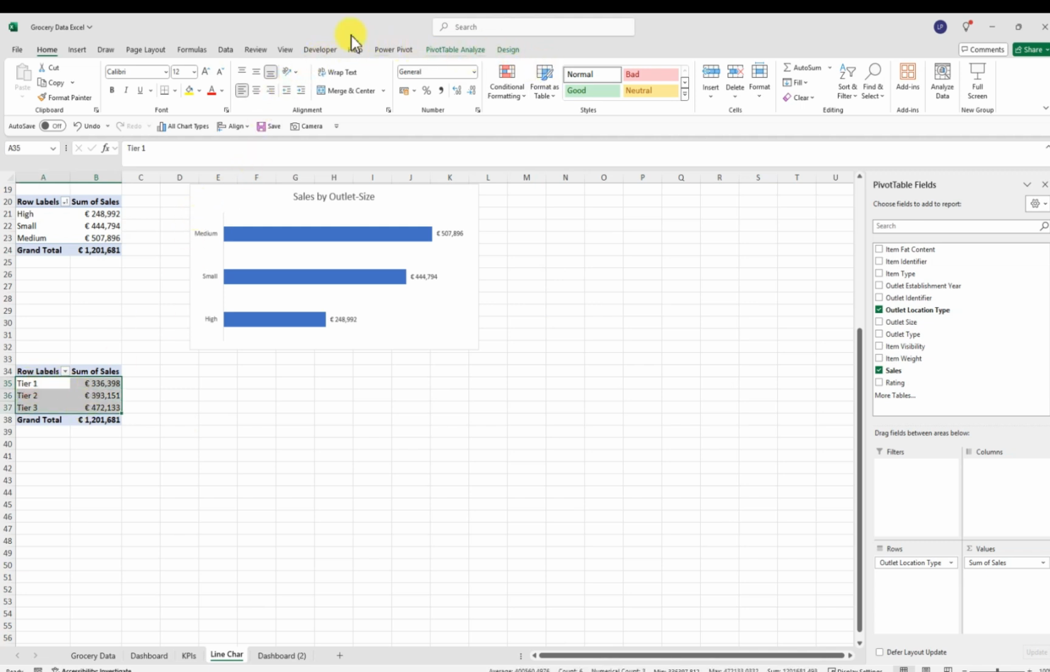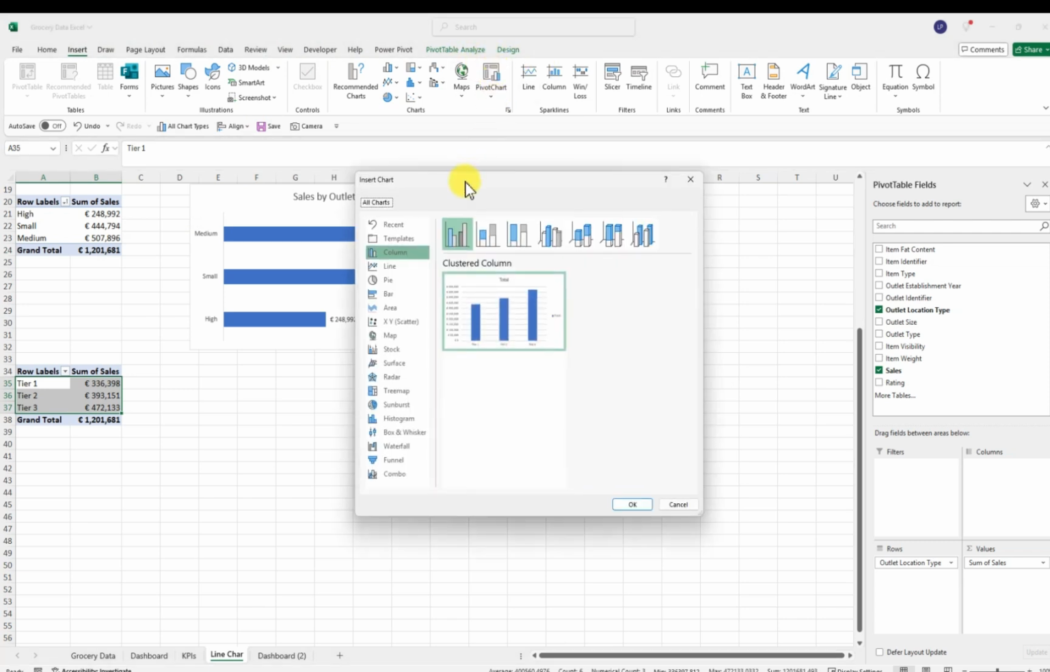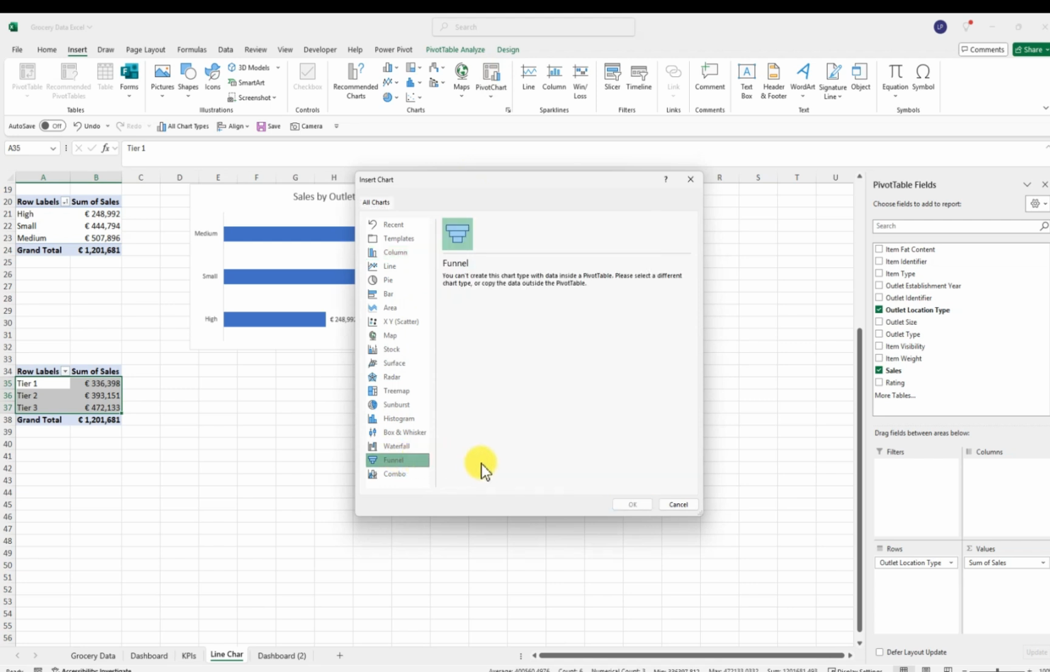Let's go to insert. Let's go to pivot table, and let's go down to funnel. Sorry, not waterfall. We're using funnel. You can see we can't create it. It gives us an option: you can't create this chart type with data inside the pivot table. Please select a different chart type or copy the data outside the pivot table.